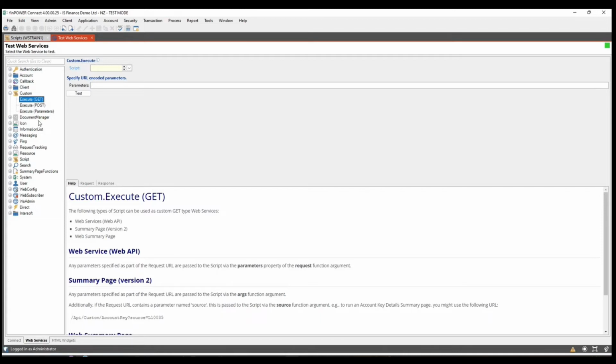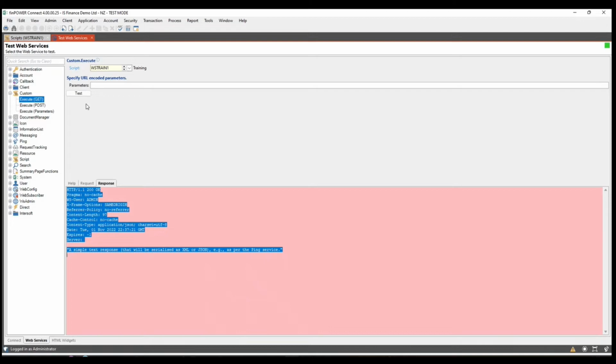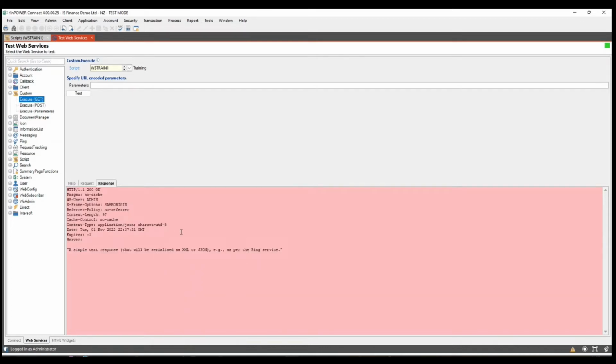To test a custom web service, you're either going to be executing a GET or a POST request. Obviously, a GET is returning data and a POST is posting data. So you can think of returning client records as a GET, saving a new client record would be a POST. And for a GET, we can specify our script ID, which is the WS train 1, and we can hit the test button, and there we go. We can see that we've successfully called our web service script.